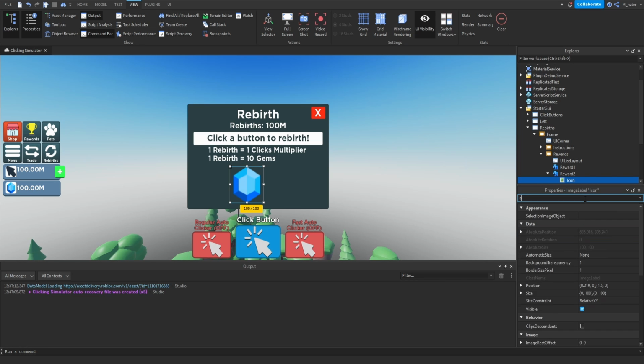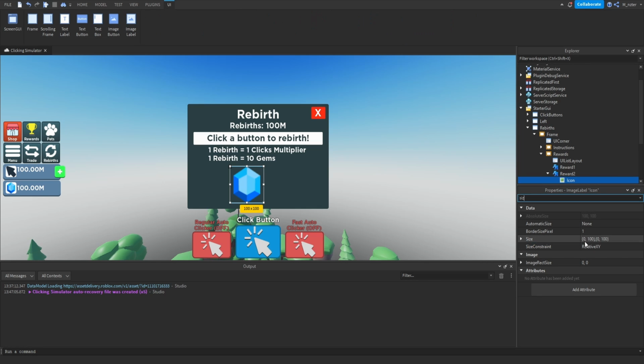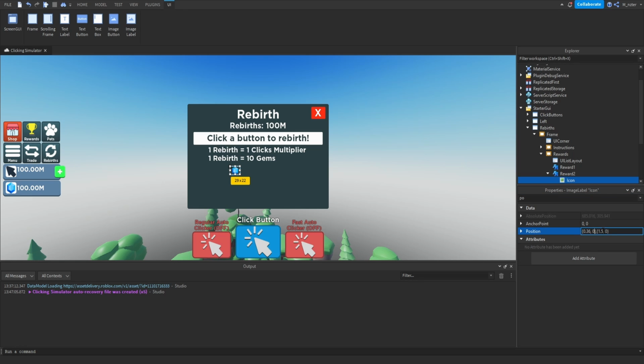So what we need to do for the image label is adjust the sizing. For the sizing, we're going to set the X scale to 0.1, and then for the Y, we're going to set that to 1, so that's the entire height of the text label. Then for the positioning, we're going to try to set this to like 0.36, and then for the Y, it's going to be 0, just like that.